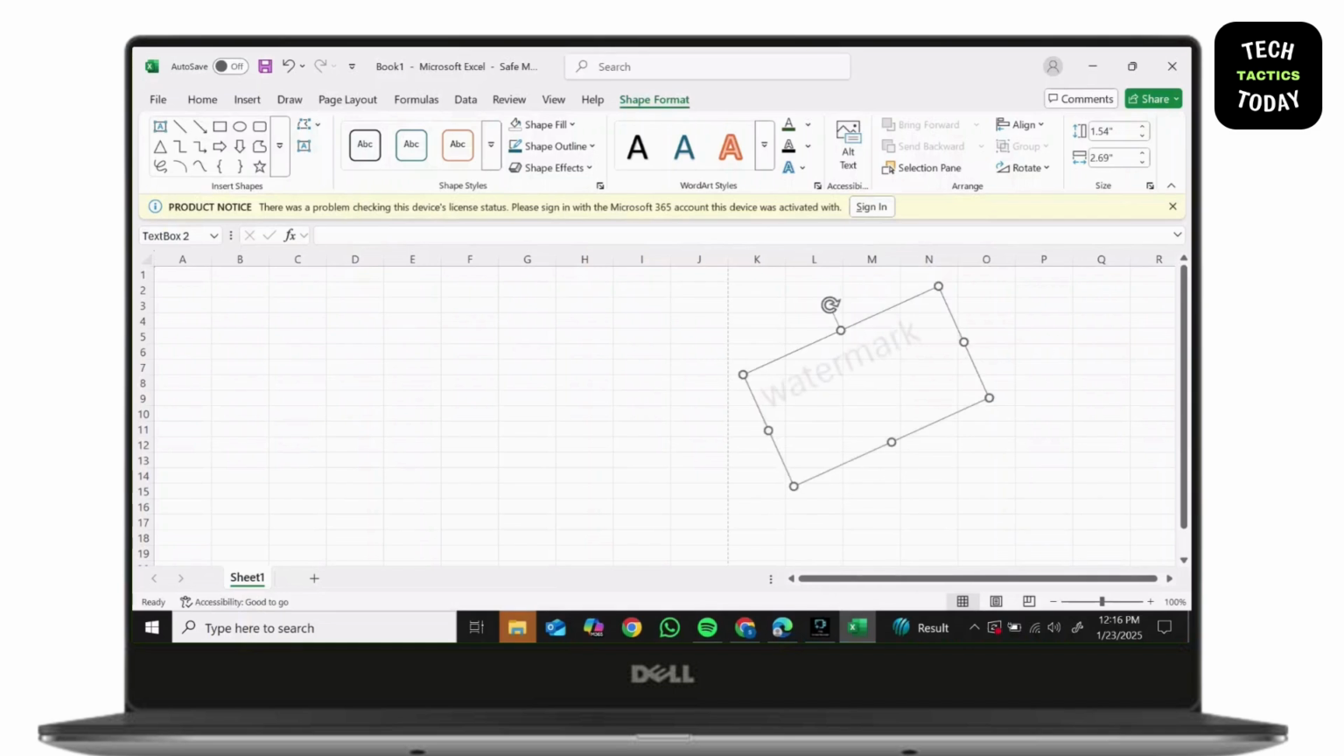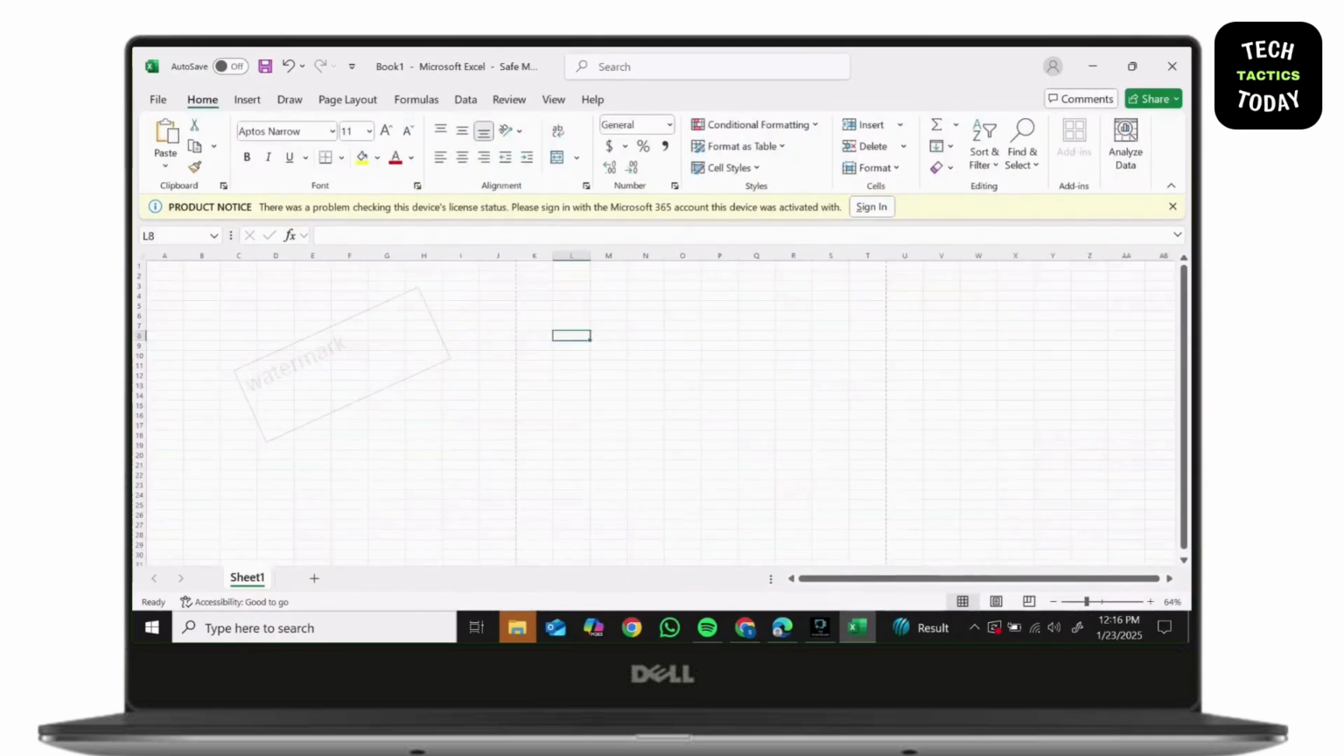As you can see, it looks like watermark. And simply drag the watermark in the place you want. This is how to insert text watermark in Excel.